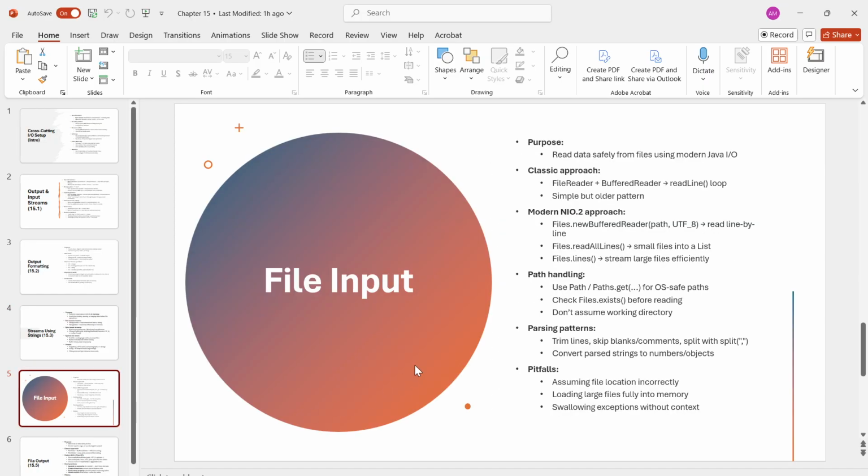And the next topic is file input. So alright, let's talk about reading files in Java, which is a skill you'll use constantly in real programs. When you move from printing to reading actual data from files, the goal is to handle text safely, efficiently, and clearly, without creating bugs that are hard to track down later.